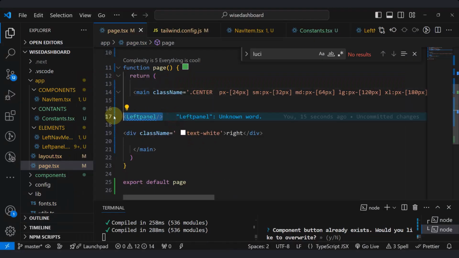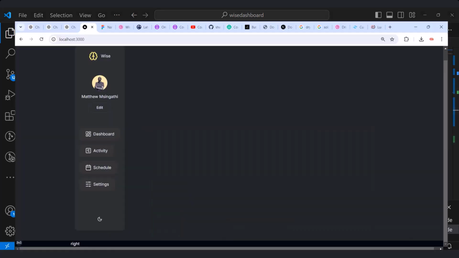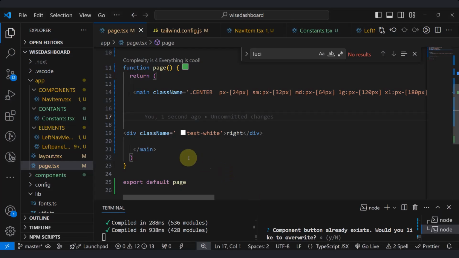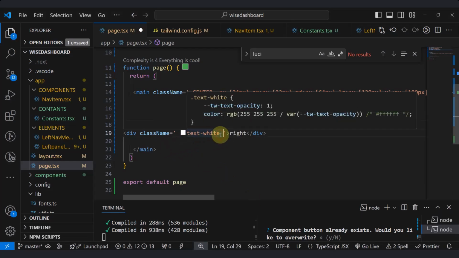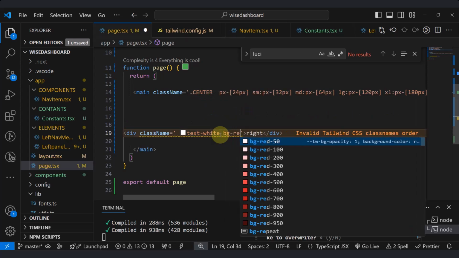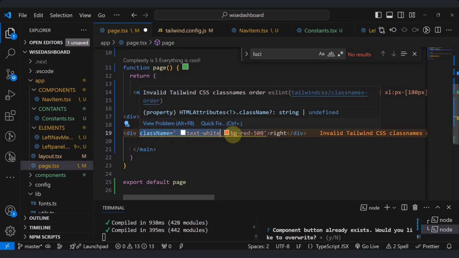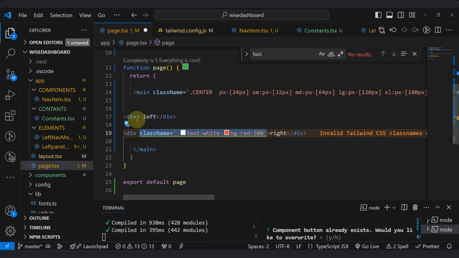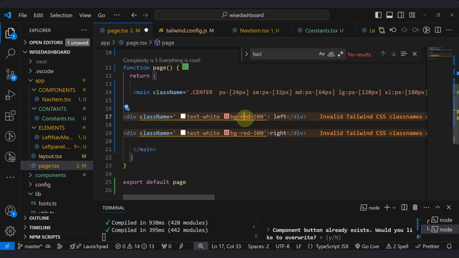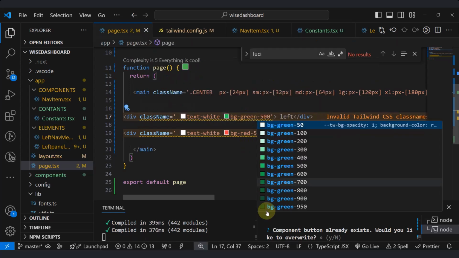Okay, let me remove the left panel and see what will happen. We've got right here. Okay, right, let me give you a BG of a noticeable red. This is where you are. Create another div. Give this div left, and then just copy these as they are. I will just change the color to green.